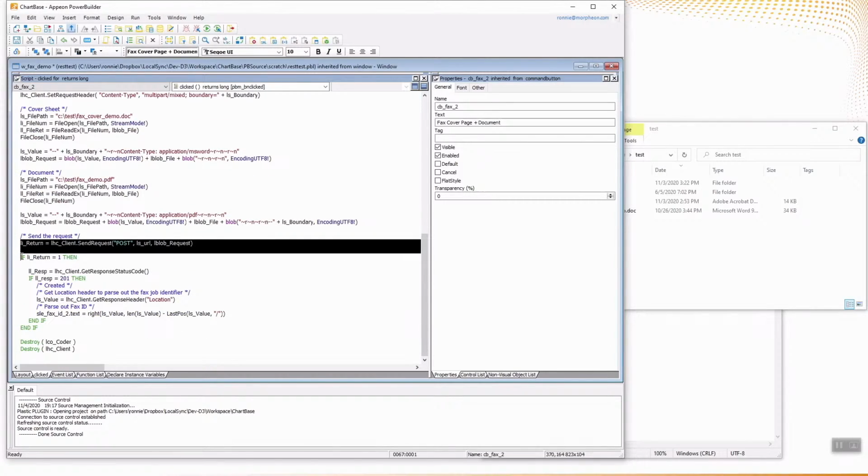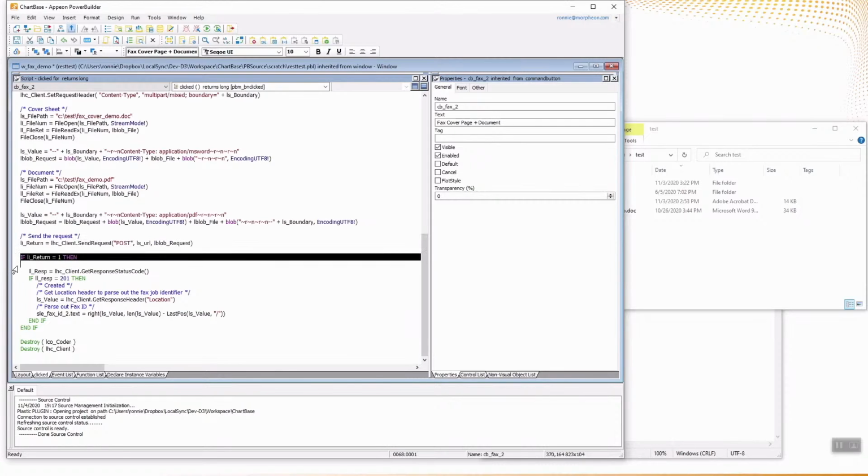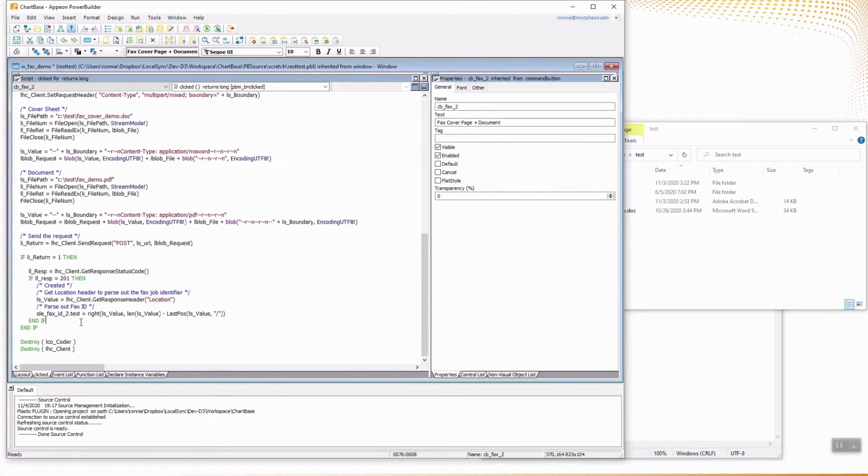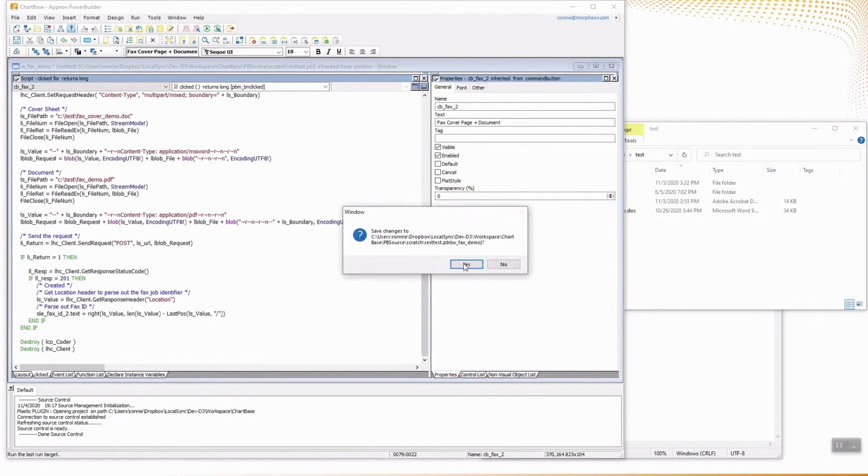I'm going to send the request, check the return status, and if it's successful, I'm going to parse out that unique fax identifier and set the single line edit text. So this time let's just run it. So it comes back. I see our fax identifier, so I know that the send request was successful.